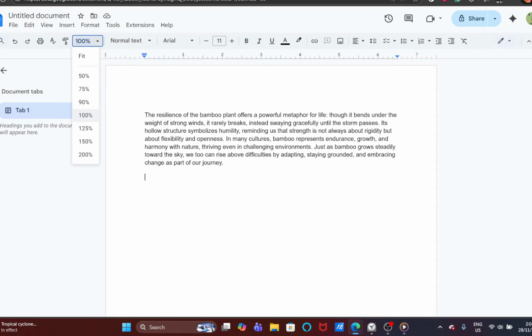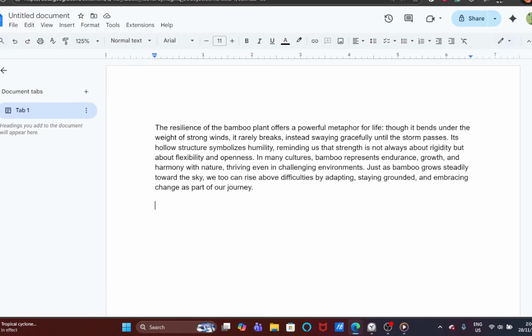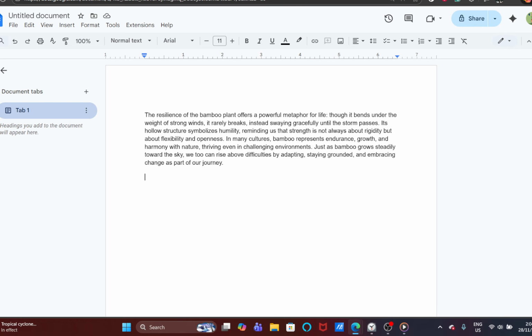If you've been working at a higher or lower percentage, text and images can feel either cramped or oversized, even though the underlying document hasn't changed. Returning the zoom to 100% gives you an accurate sense of how your content truly looks.